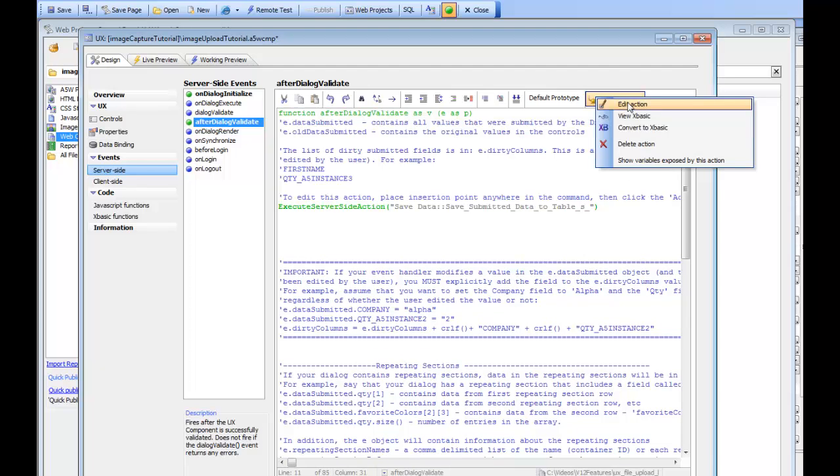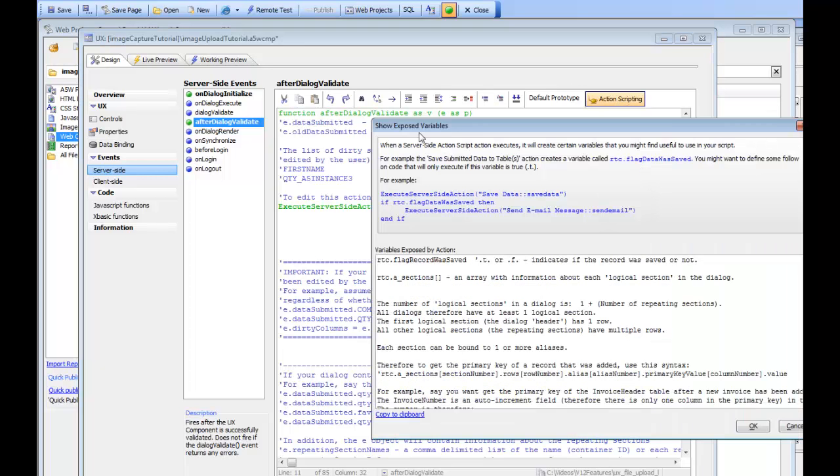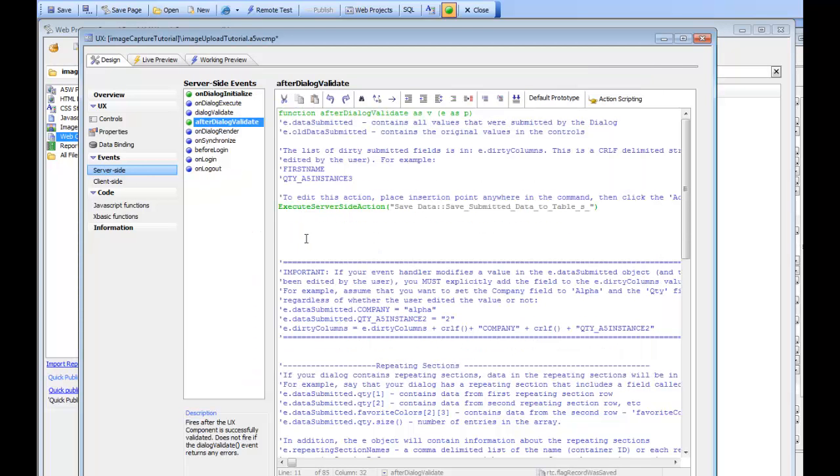So first of all, before we do that, let's examine some of the data that is made available to us by this action. I'm going to put my cursor inside the line and then go Action JavaScript, Action Scripting, and say show variables exposed by this action. The variable that I care about is this one, the record was saved, which is either true or false. So this is going to tell me whether the record was successfully saved.